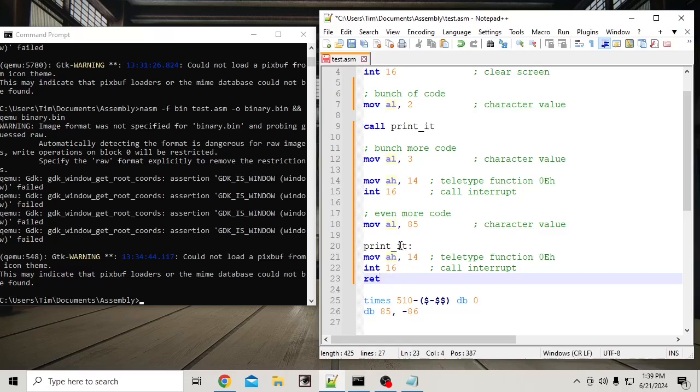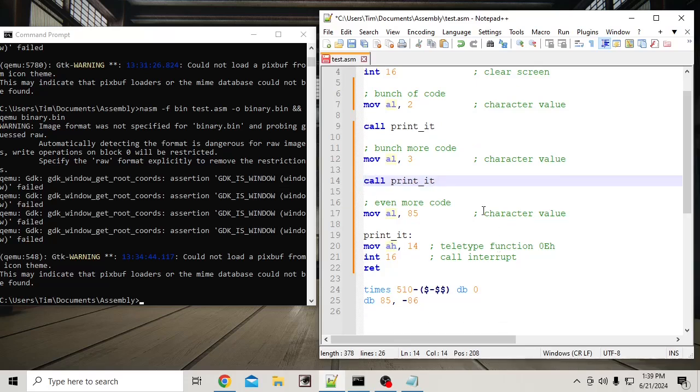Okay, so now we can call print it here, and print it here. Well, I could just let it flow through. In this case, yeah, that's exactly what would happen, except I don't know if return would throw it. So let's just do it right.